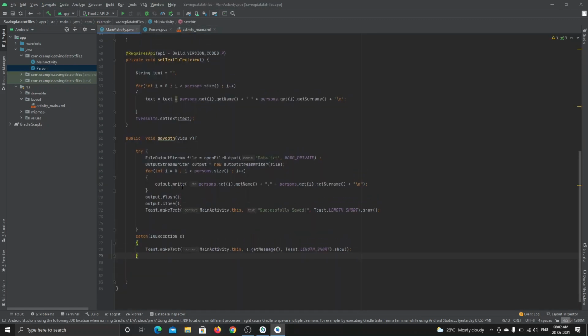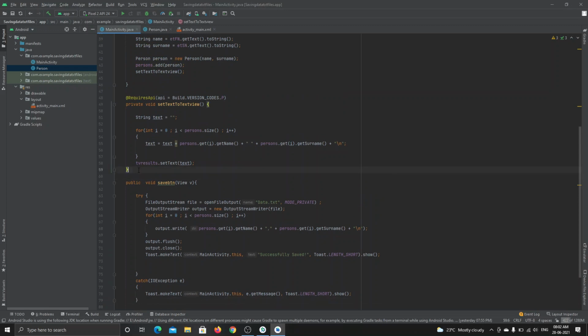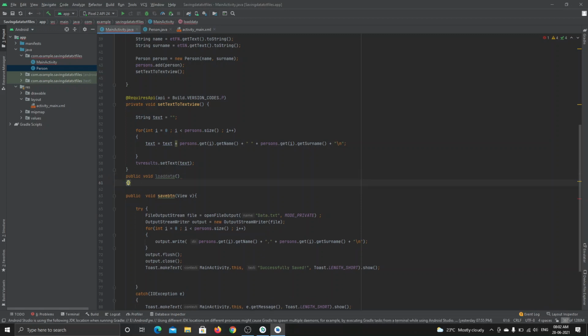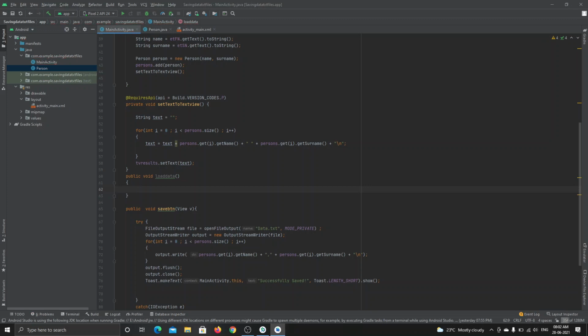To make that load, I will use another method here called loadData itself. Okay, public void loadData. Let it be loadData, and then I will call the method. But before that, what I want to do is call this function, right?